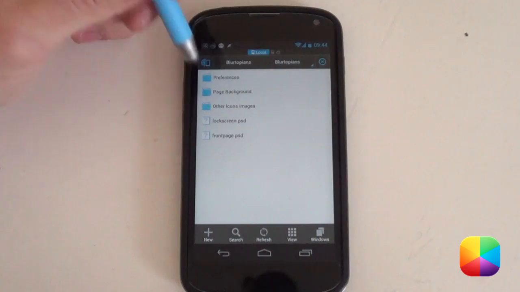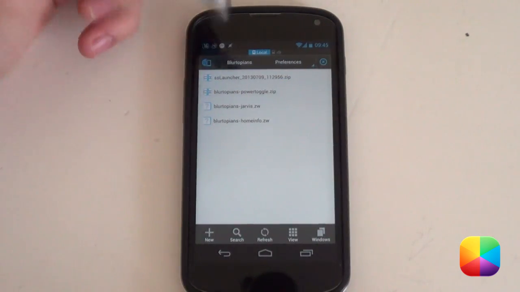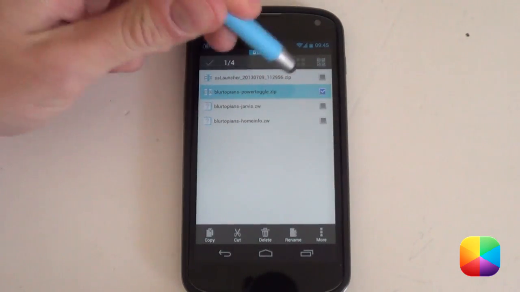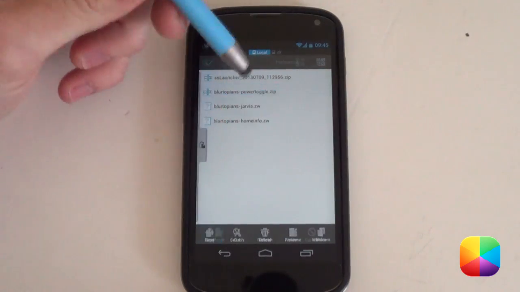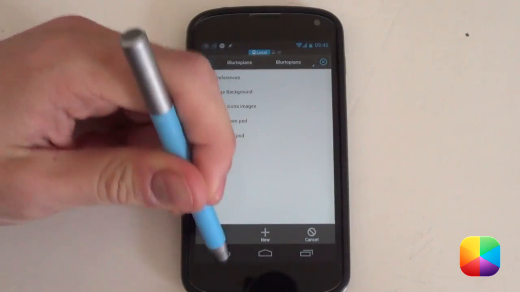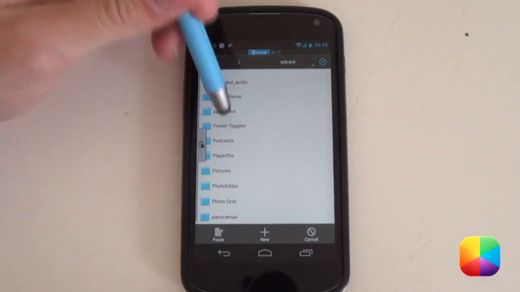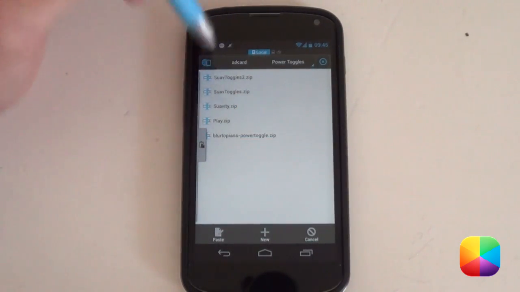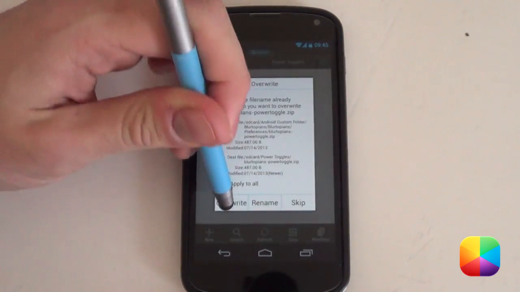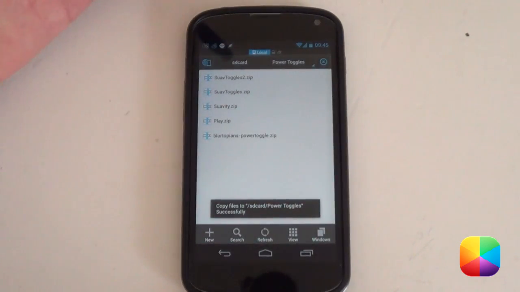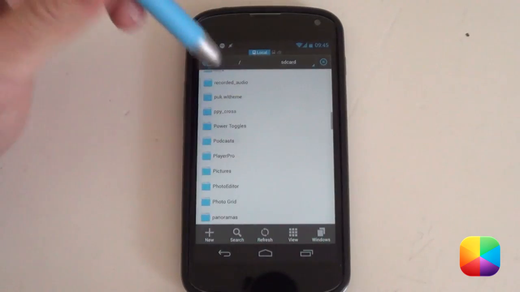So the first thing we want to do is to go into our preferences here. We're going to start with our power toggle zip file. We want to copy it, select copy there, go back into your main SD card folder. Let's go back, and here we see our power toggles folder. We want to be just pasting it just like that. It's going to paste it into our file folder here, and that's our power toggles done.